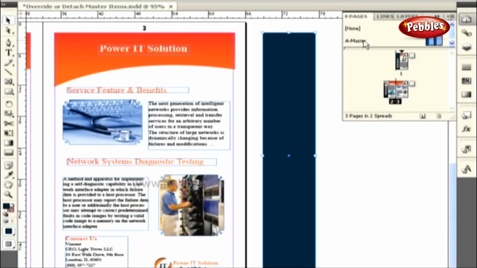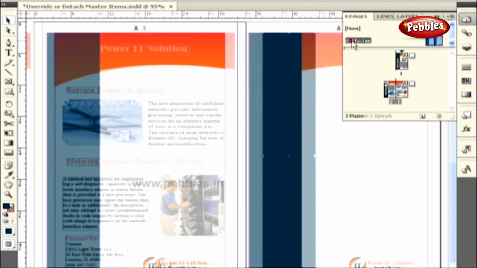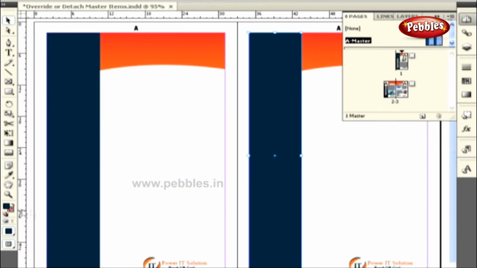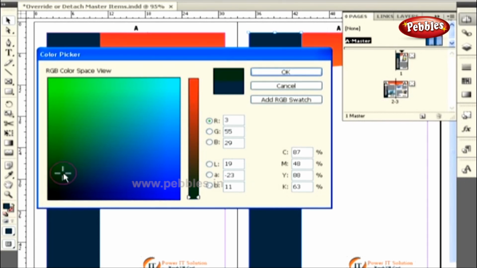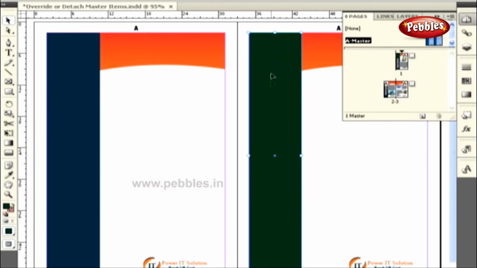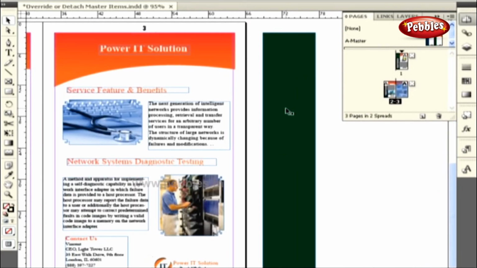Also note that even though the master page item is overridden on our document page, it is still linked to the item on the master page. To see that, let's change the object's color in the master page by using the Color Picker dialog box. Now when we come back to our third document page, you'll notice the selected fill color applied to this object. This is because they are still linked, but not totally detached.